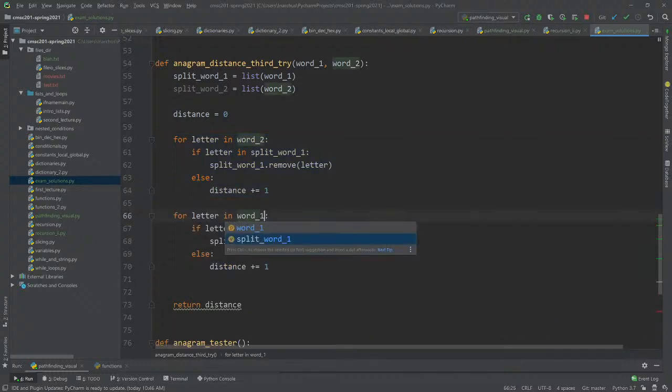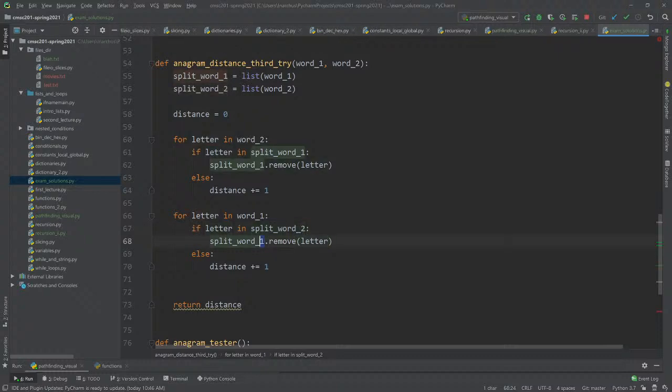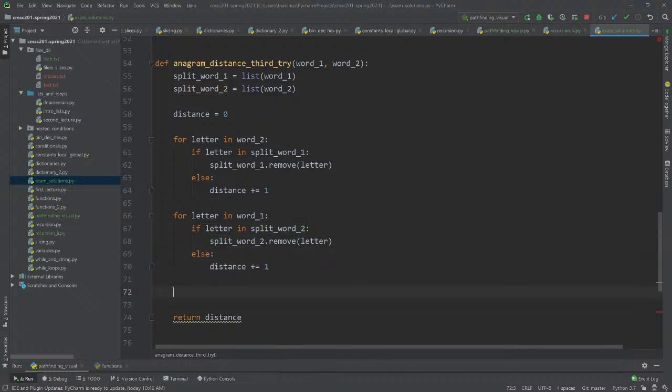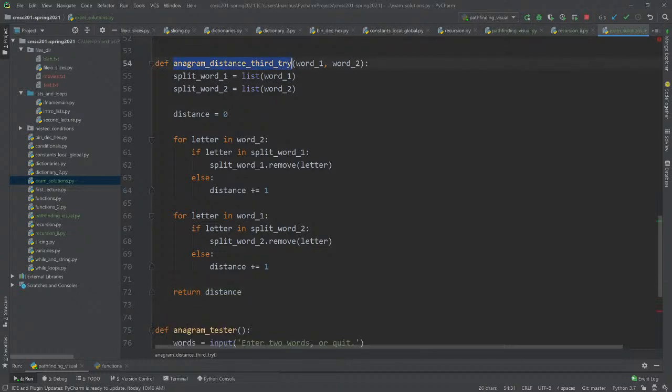For letter in word 1, if letter in split word 2, split word 2 dot remove letter, else distance plus equals 1. And then the only thing you have to do now is there could be stuff that's left. Could there be? Or is this enough? Let's think about it. Let's try it out.